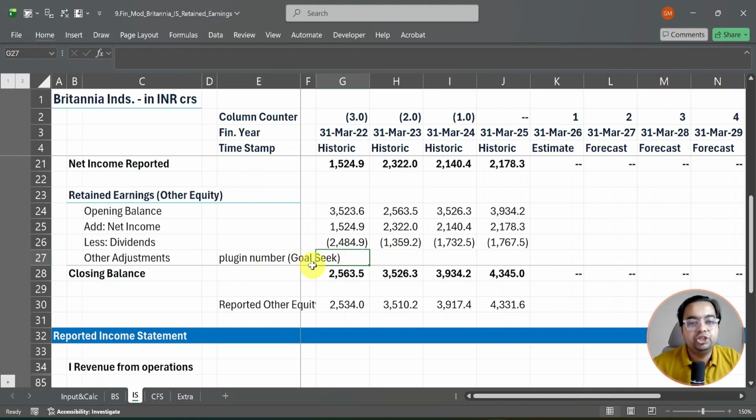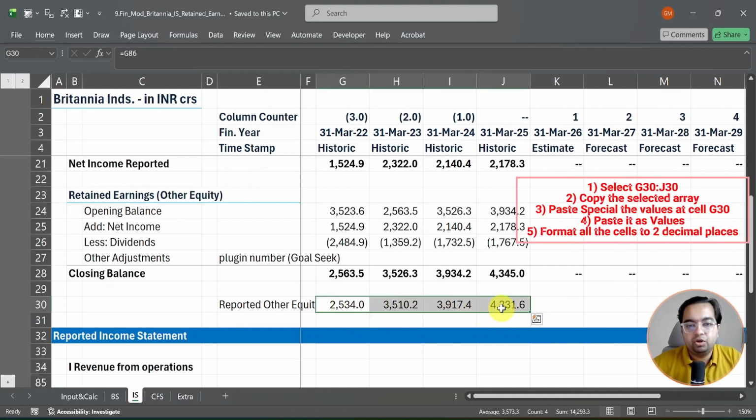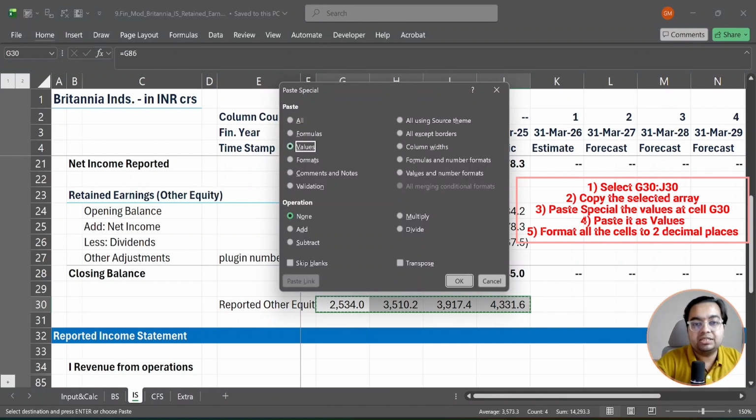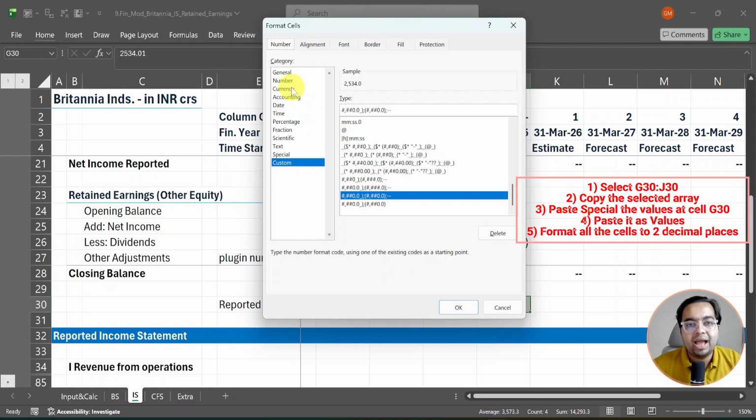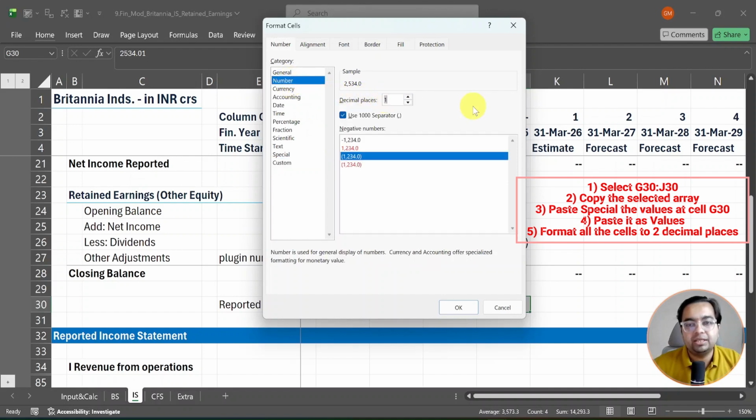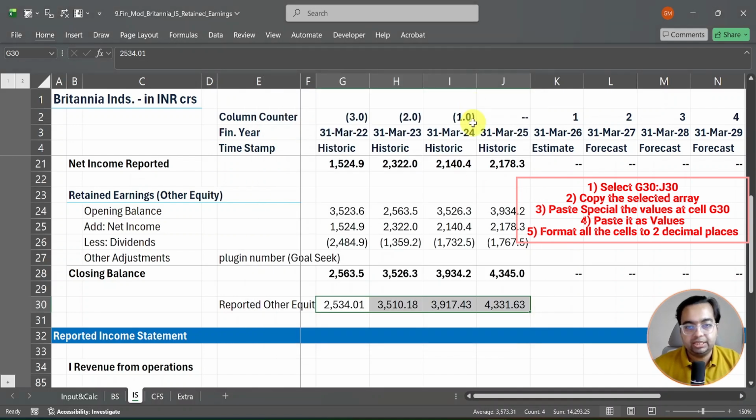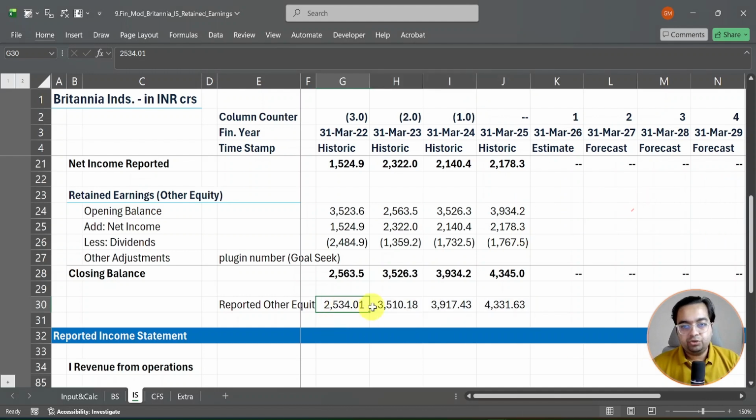I come to cell number G27. Now this is what our target value is. Now this is what exact values which we have. Now let's have exact precise values which we want to have. So Control Alt V, and let's paste it as values and change the format to actually 2 decimal places. There is a purpose why I am doing this.